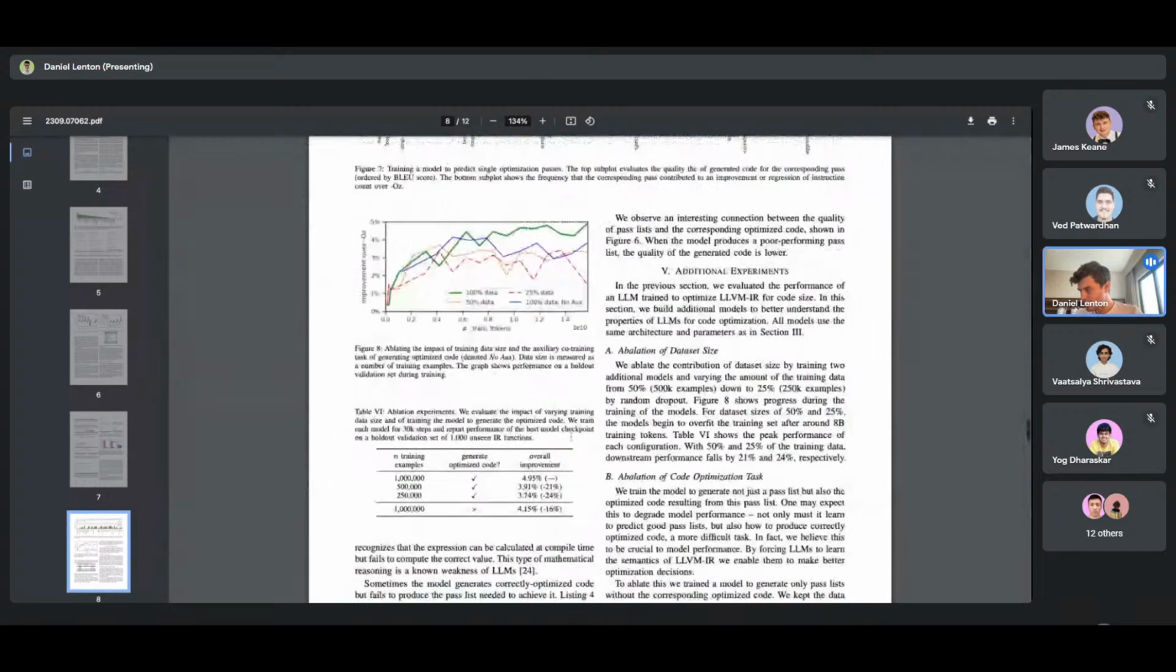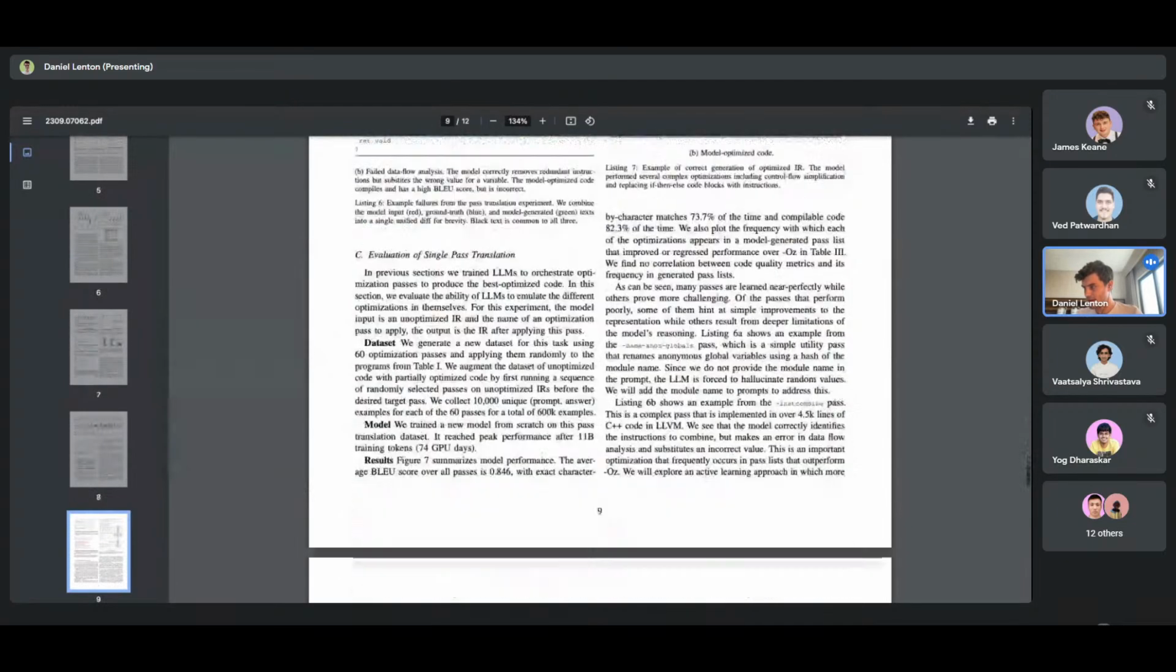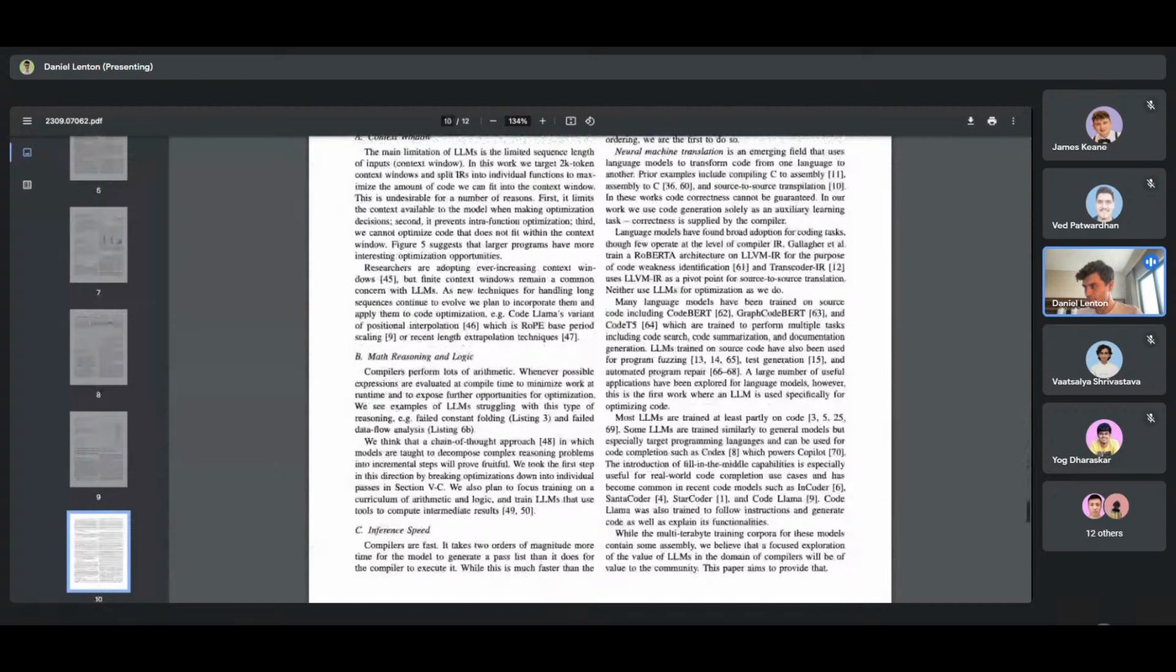And then they finally do some additional experiments, which is to train the model again with a different aim, which I'll explain in a moment.